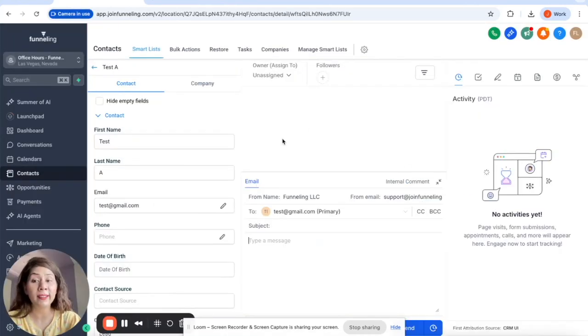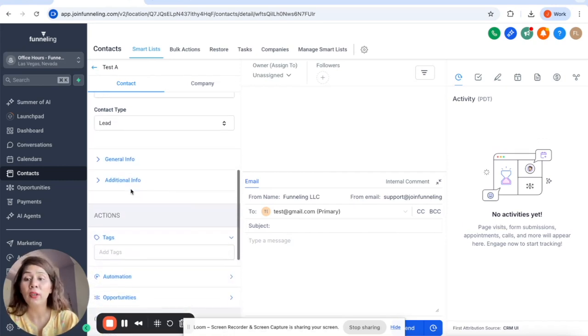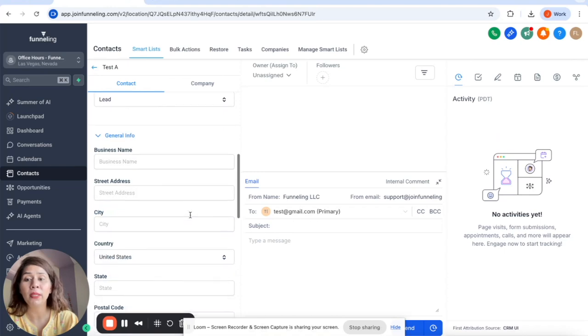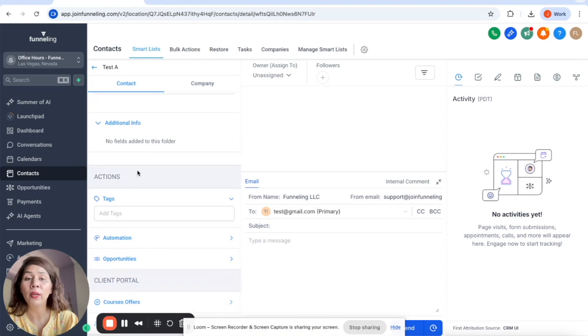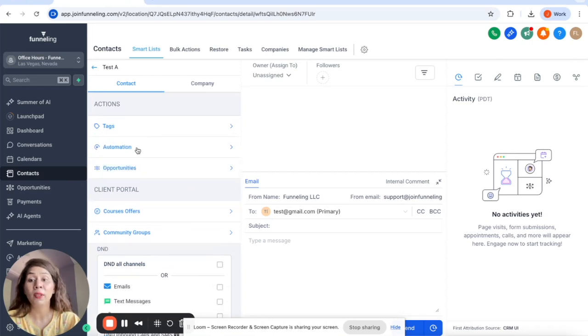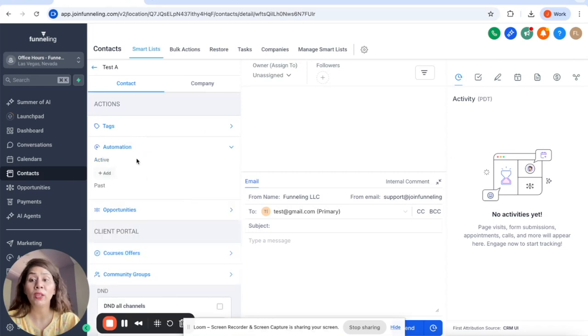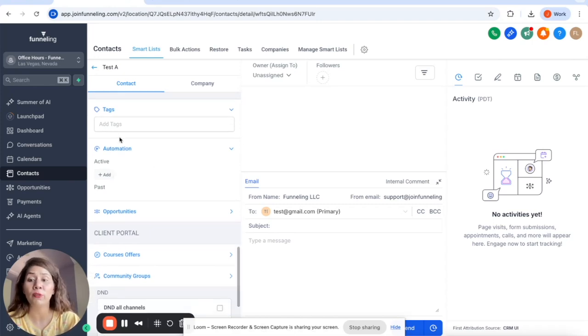So this is the contacts page. On the left side, you will see all the contacts fields like name, email, phone, etc. And in general info, you will find business name, city, country. Additional info, there is nothing for now, but you can create custom fields and they will be here. You can add tags manually. If you want to add tag with any contact, you can add them in automation, in any automation manually. Or if you want to see if this contact has any tag or if this is added in any automation, you can check it from here.